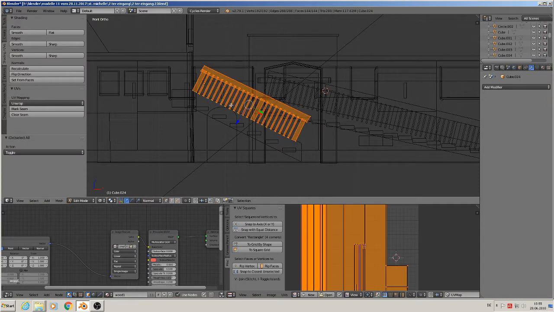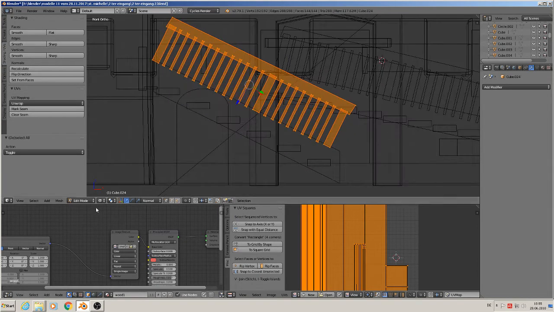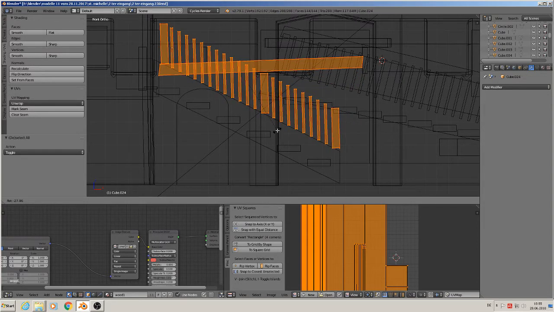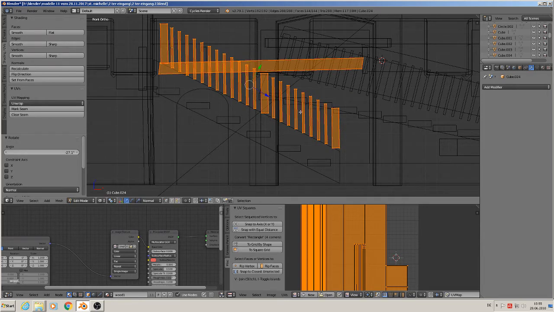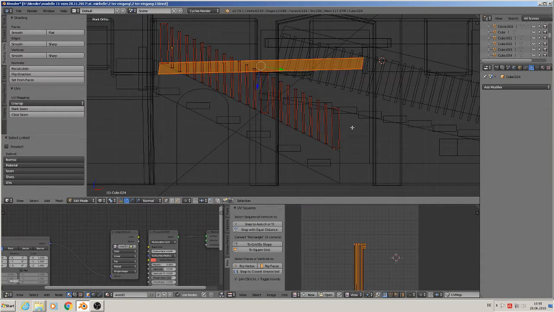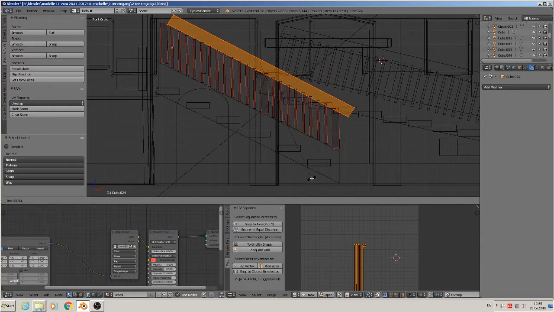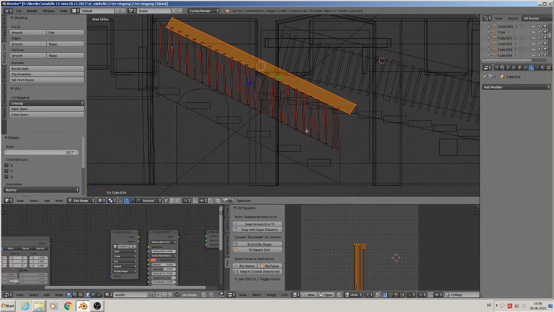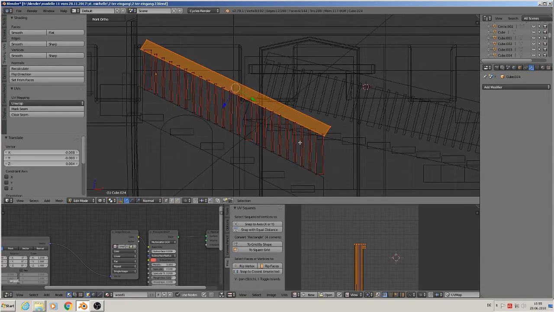So normally now all this stuff without the big one should go straight up. So that means we take here the pivot point for individual origins, so each one has its own rotation, and so we can place them straight up. You see it here. Only the big one should be rotated the other way. So here we can go back to median point and bring it there. Grab there. That is good.